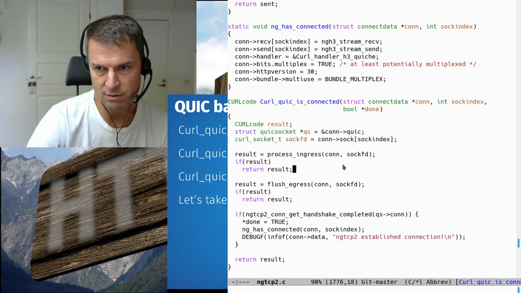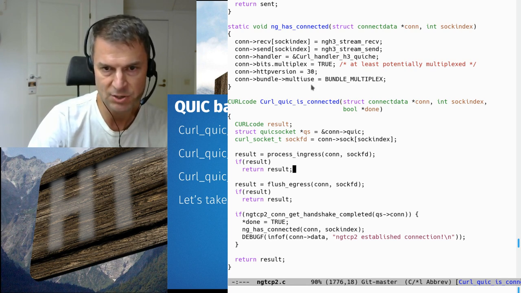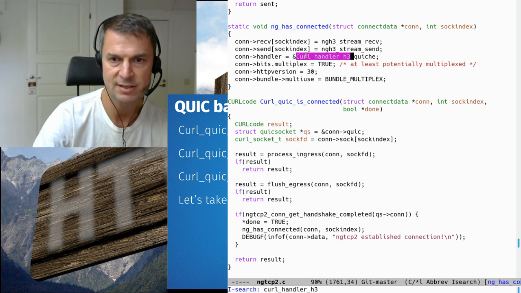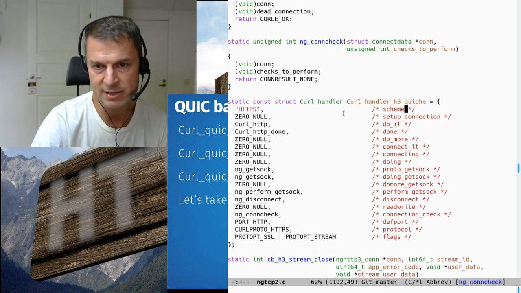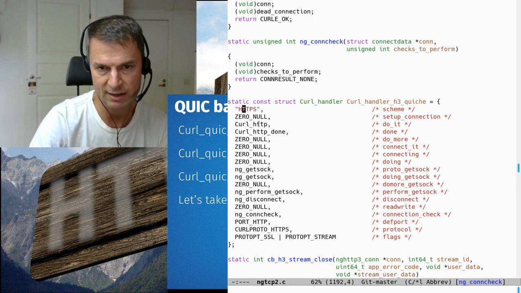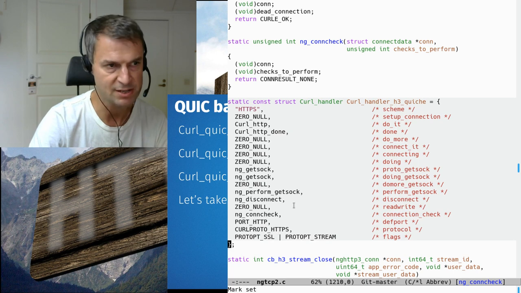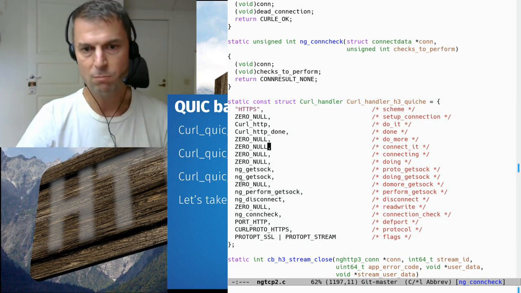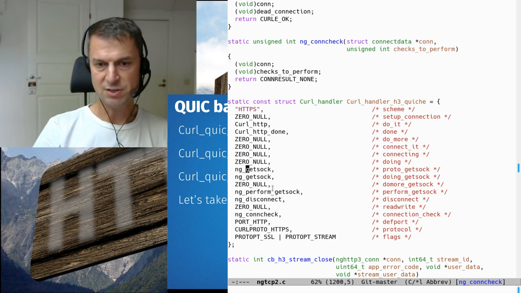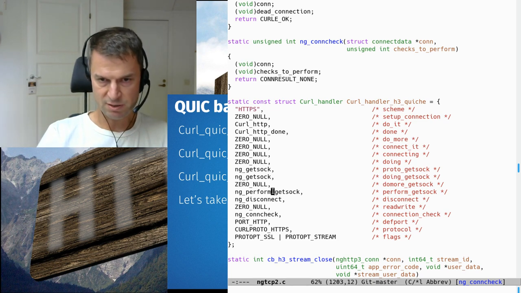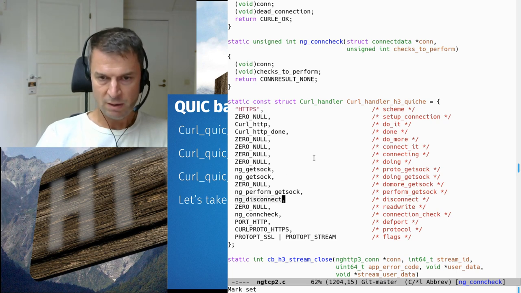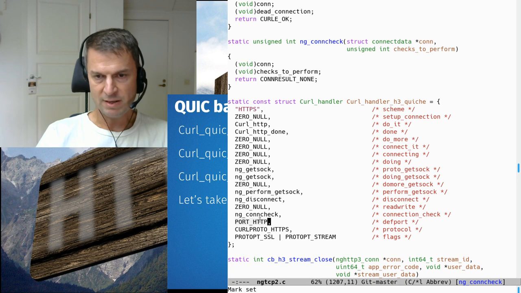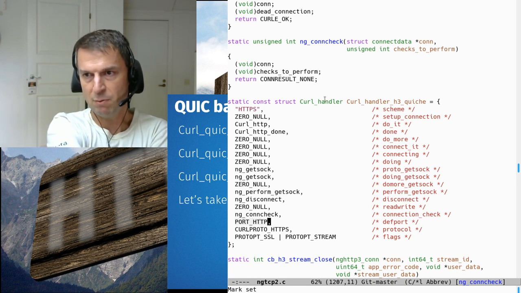When the quic connection is established, it changes the protocol handler I mentioned. The handler is changed to this, called quiche here, I should rename it. But anyway, this is a handler that it sets up for the HTTPS protocol handling. It's actually a struct full of function pointers. So from then on it'll call these ng specific functions instead of other HTTP related functions for specific actions like disconnect. How do you disconnect? It knows. The port also looks wrong, but it doesn't matter because it changes after it has connected, so the default port isn't important.